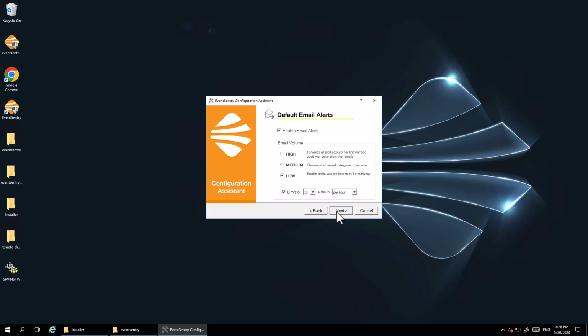Medium gives you the option to decide what type of emails you want to receive. Again, this can still be fairly noisy depending on your systems, how many systems you have, and so forth. And high will obviously generate the most alerts. This will enable all categories automatically. You will not be able to choose in this case.